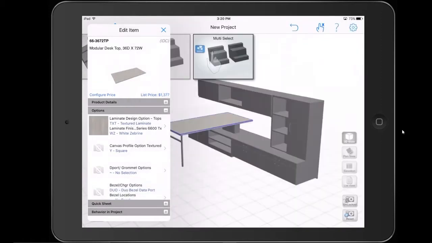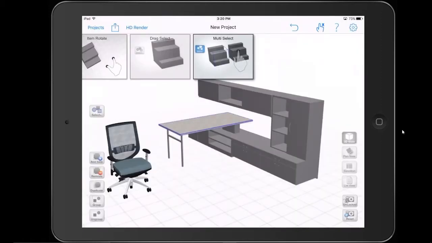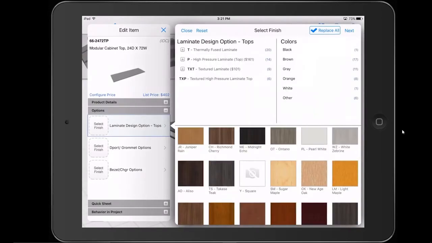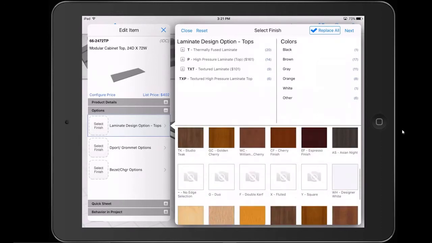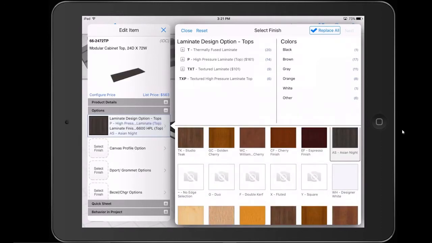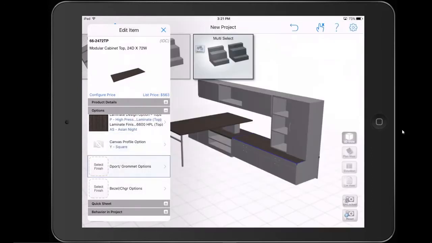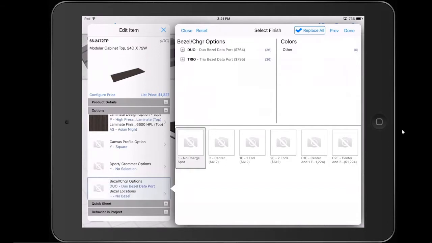And that's going to be no charge. There we go. Next. We're going to replace all, and we're going to go with Asian Night. Square. No selection. And again, no charge.